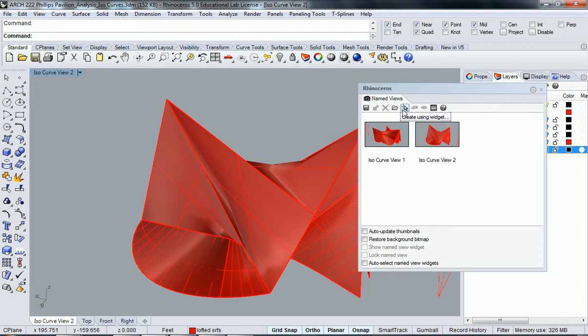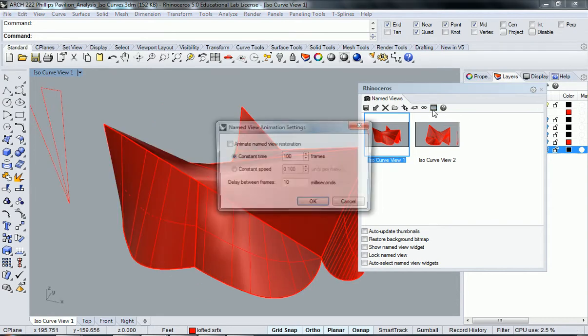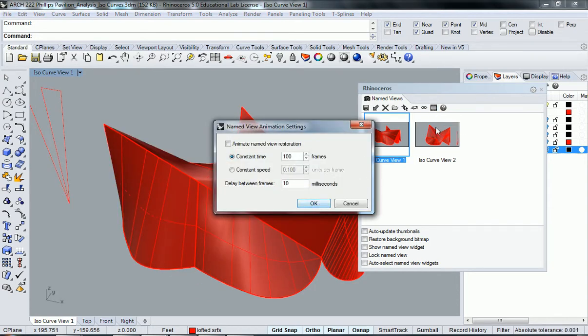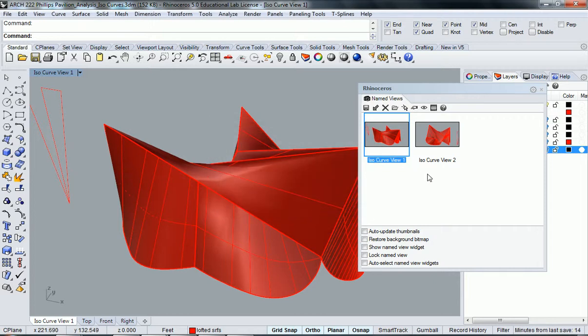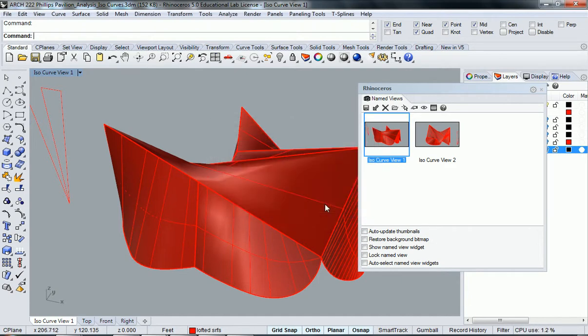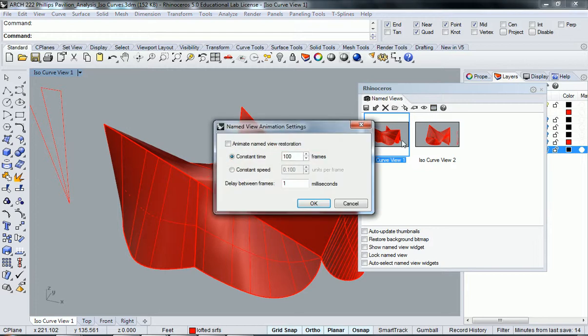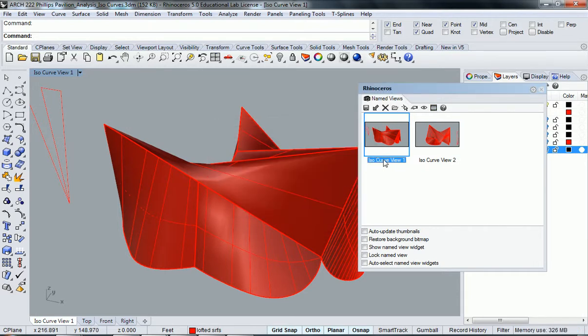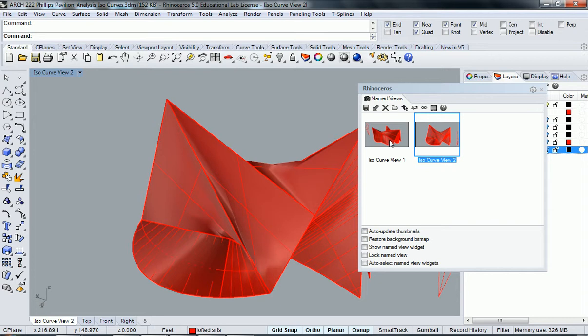And so when you have this dialog box open too, just notice that you can double click and it'll change to that view. If you have a lot of views, you can actually set up an animation where it'll scroll through all your views. It'll give you like a really rough animation. It's not really that great, but maybe it could be helpful. Anyways, so that's how you switch back and forth between views.